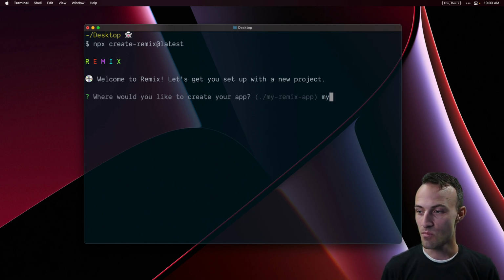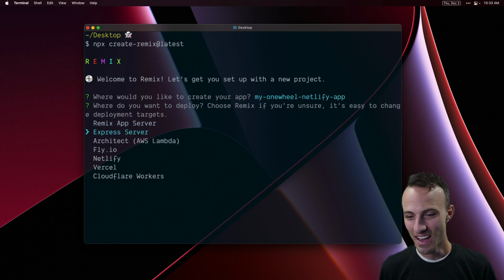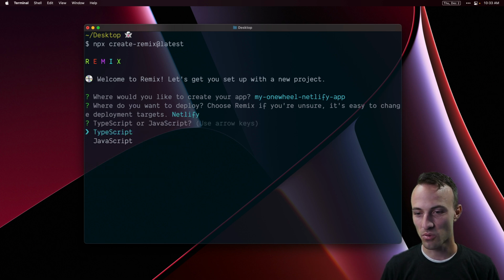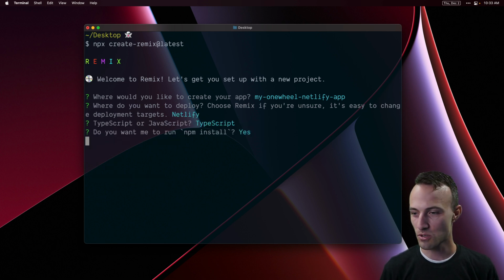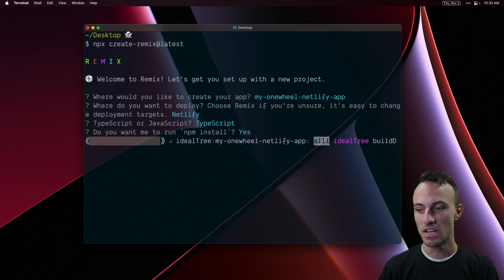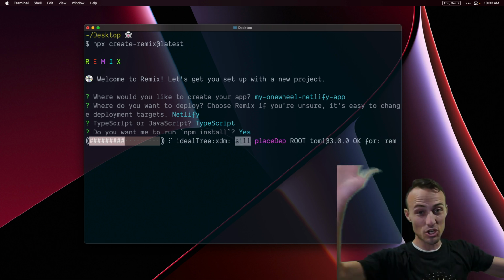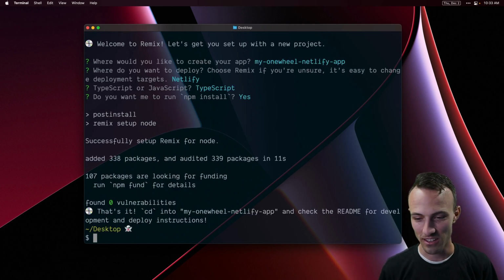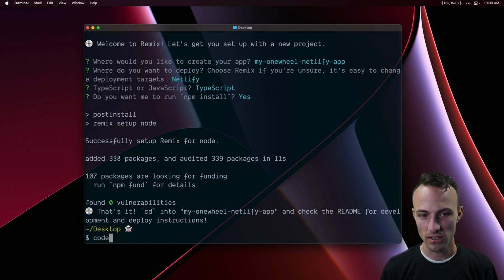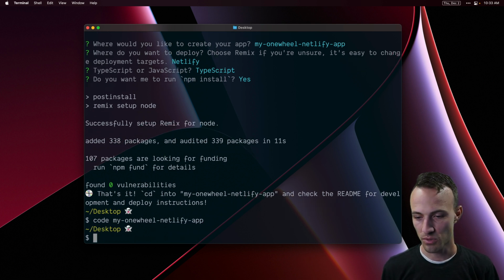We'll call this my-one-wheel-netlify-app. We want to deploy to Netlify, so that's where we'll choose there. And of course, we want TypeScript, and we want it to install. So I'm going to make this happen really fast. Wow, that was fast. All right, let's go ahead and open code on my one wheel app.